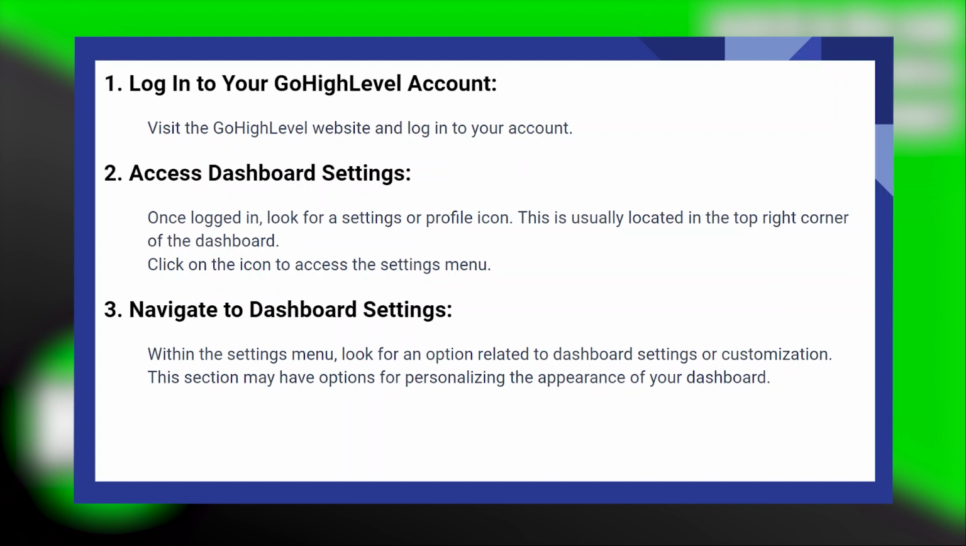Style customizing your Gohighlevel dashboard is very easy to do. Today I'm gonna show you how to do it. Firstly, visit the Gohighlevel website and log in to your account.